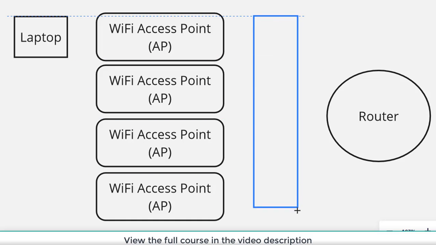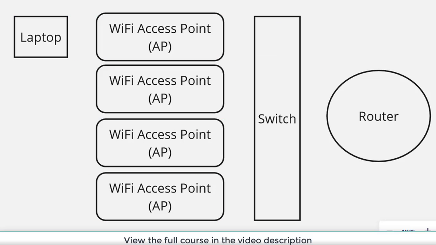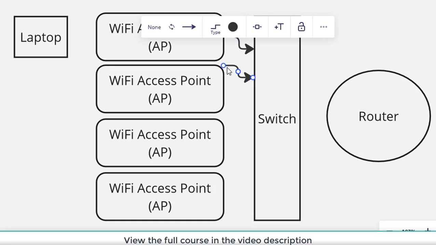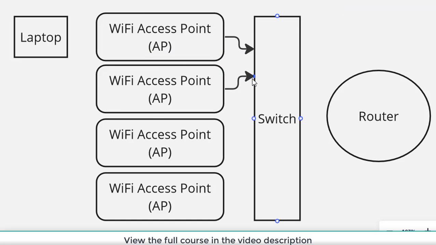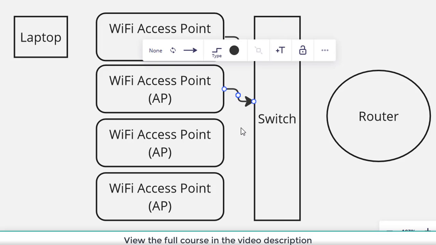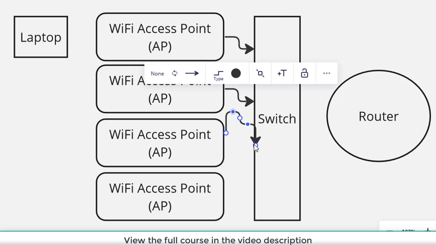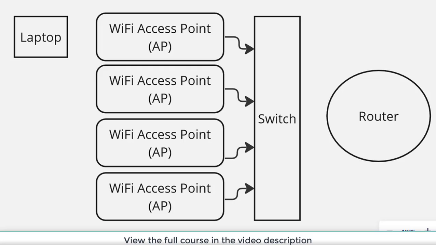So let's add a switch to our diagram here. And so now we've got all of these access points connected up to this switch. And as such, they can all communicate with each other, right? They can all communicate with anything that's connected to this switch. And also, the switch is connected to my router. So if I have to get traffic to and from the internet, we're connected upstream to a router.